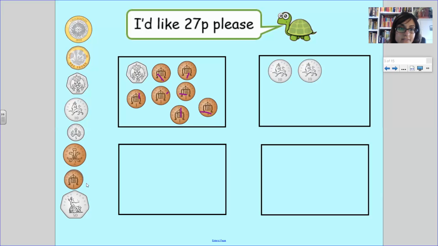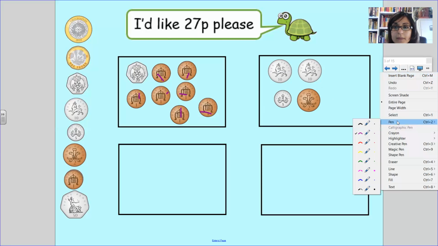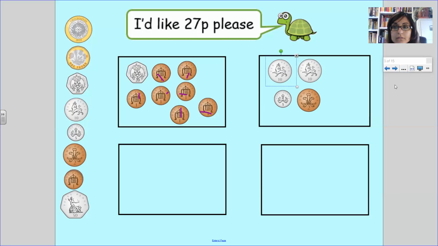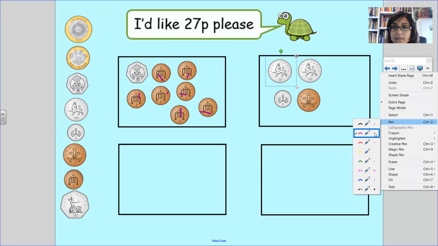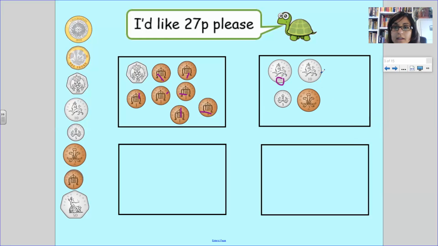But we don't have a 6p coin. Right, so let's have another think. What else makes 7? I know that a 5 and 2 make 7, so I can choose a 5p coin and a 2p coin. Let's count the money we have to make sure we've got 27p. Choose a pen. Here we go. So we've got, oh, no, let's choose a pen that works. There we go. So we've got 10, 20, 25, 26, 27. So this one was 27p here and 27 pence there.